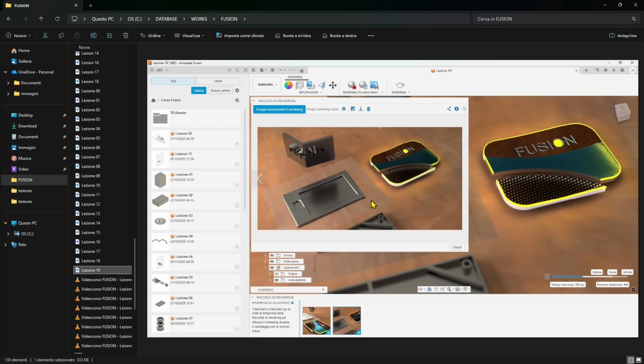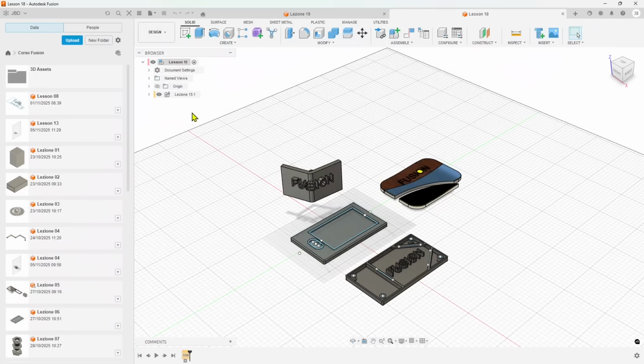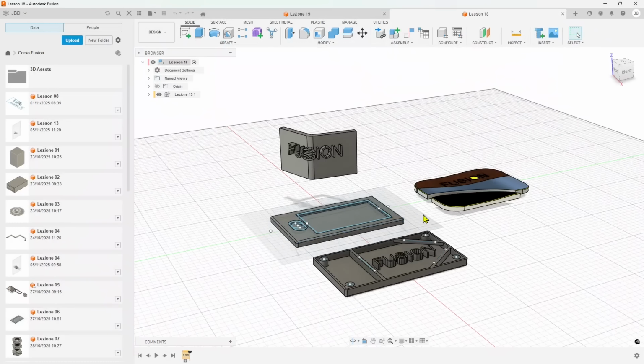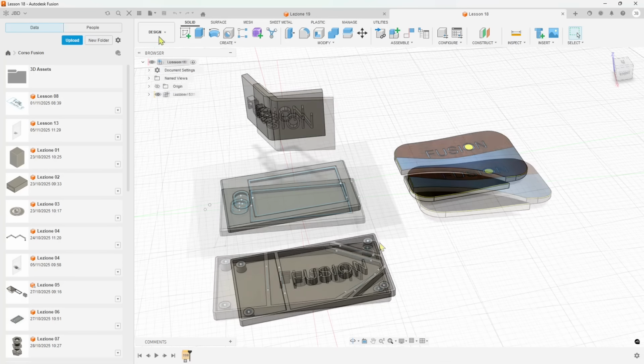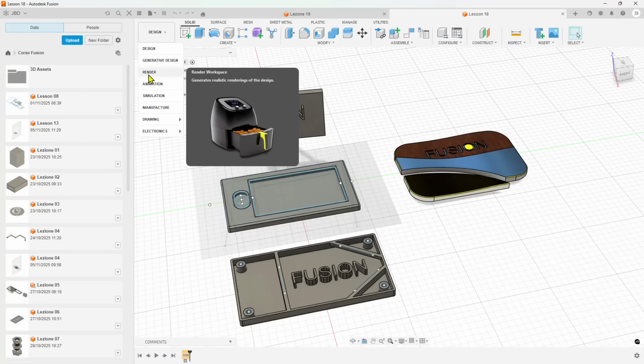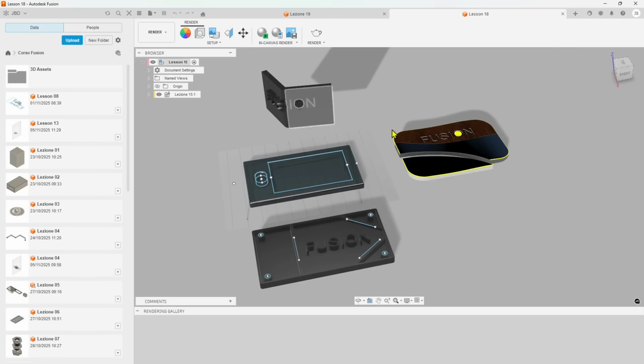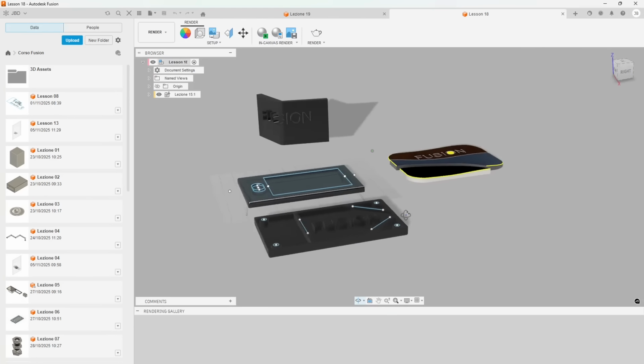In this lesson, we're going to see how we can create some renderings using Fusion and also how we can do a little bit of animation. I'm going to start with the previous lesson where we applied materials, and we're going to follow from that. So I'm going to go from design into render.